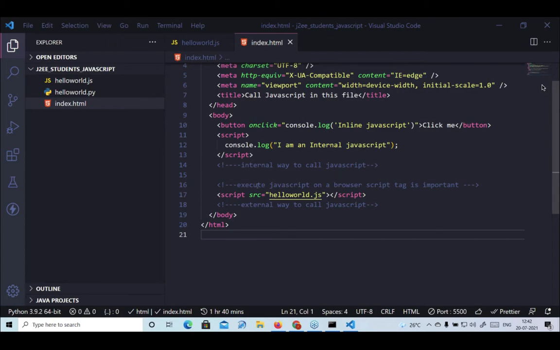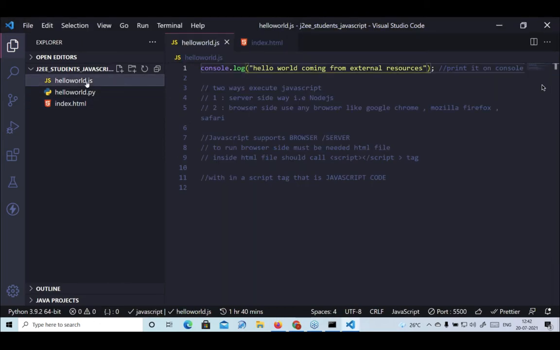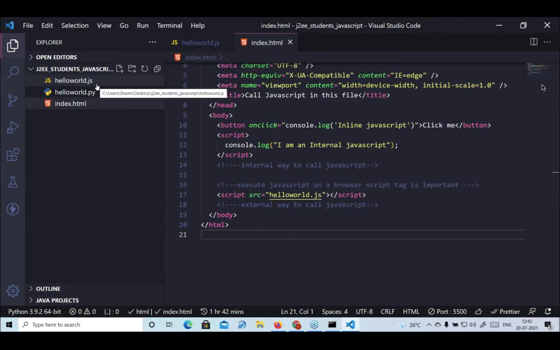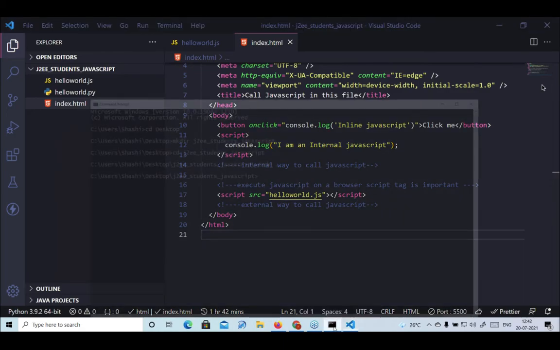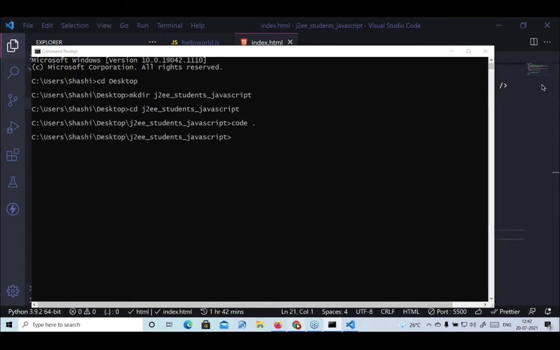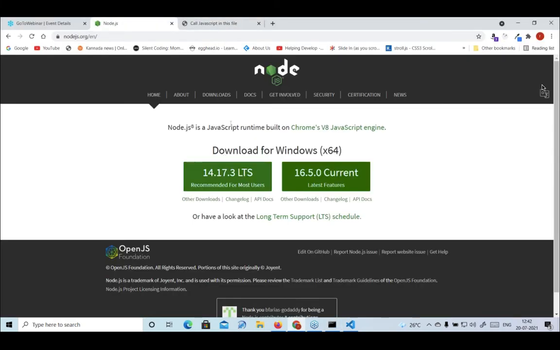Now guys, this is the browser side. How can I execute the same hello world JS on a server? Very simple. First, you need to install Node.js. What is this Node.js?